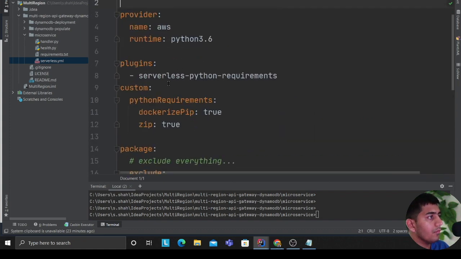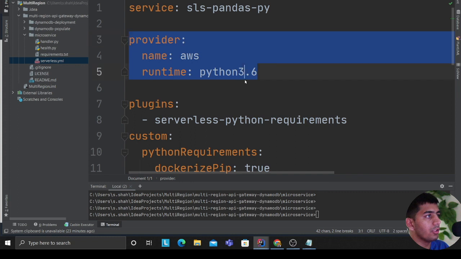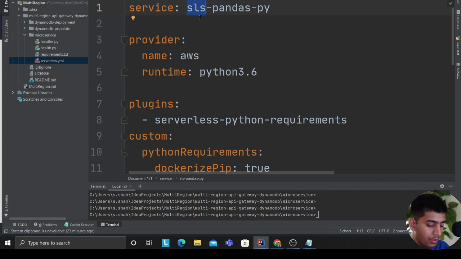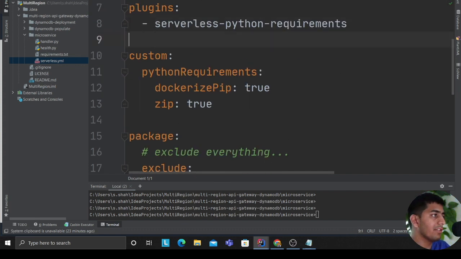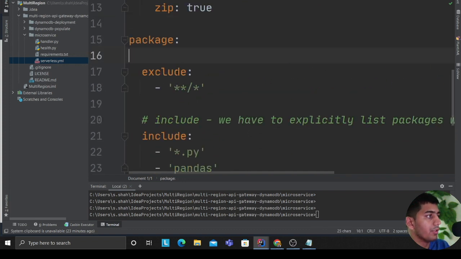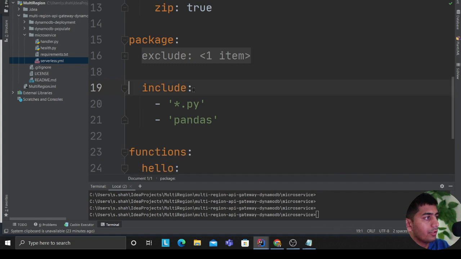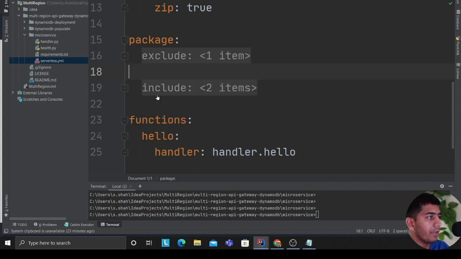So over here, I'm using Python version 3.6. Service name, I'm trying to give a service name, so we'll name this multi-region APIs. There is a package that I need to install, which I will install in a second. Then we are using a zip file, right? So it's going to deploy the code using a zip file approach. We'll take this comment off, and we'll take this comment off as well. So essentially we are excluding all the other files. We just want to make sure that we only put Python files in the Lambda.